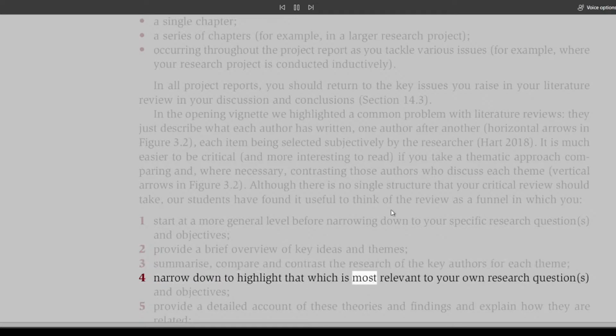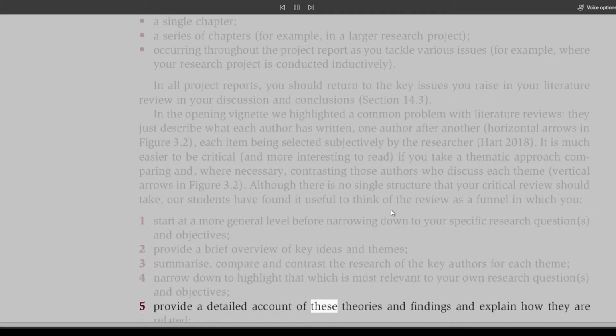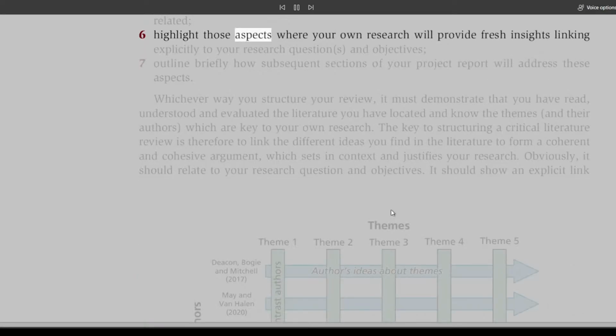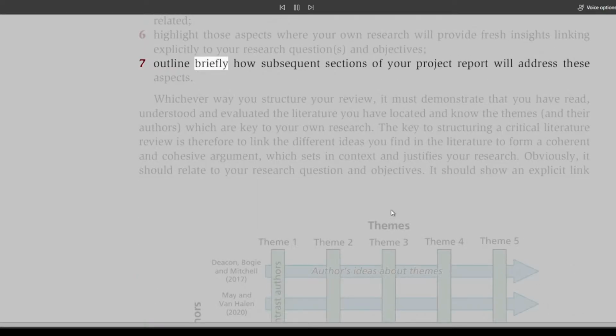4. Narrow down to highlight that which is most relevant to your own research questions and objectives. 5. Provide a detailed account of these theories and findings and explain how they are related. 6. Highlight those aspects where your own research will provide fresh insights, linking explicitly to your research questions and objectives. 7. Outline briefly how subsequent sections of your project report will address these aspects.